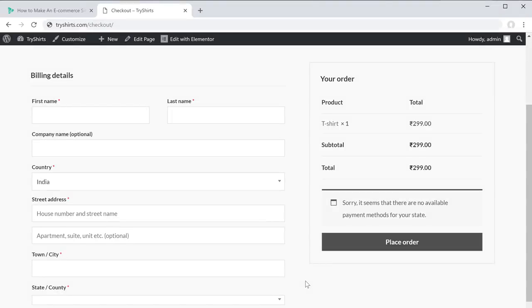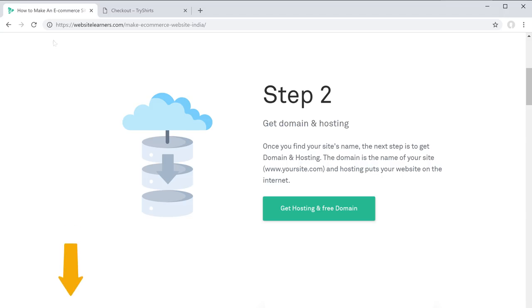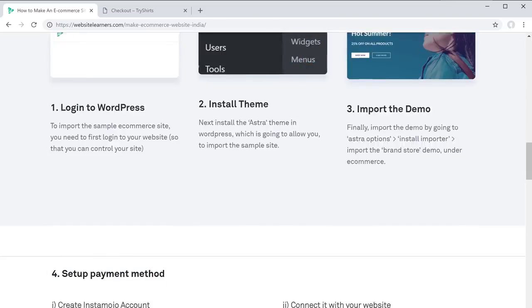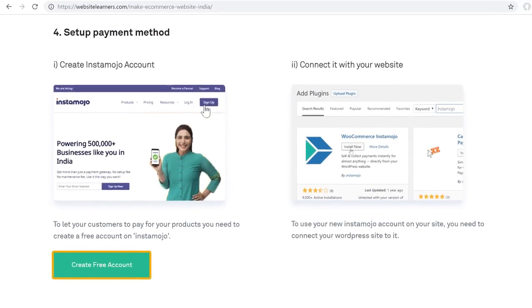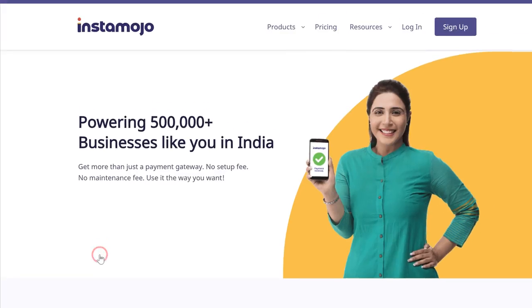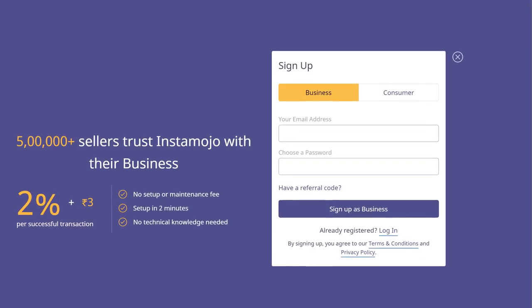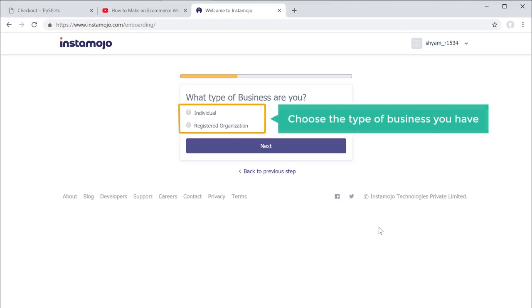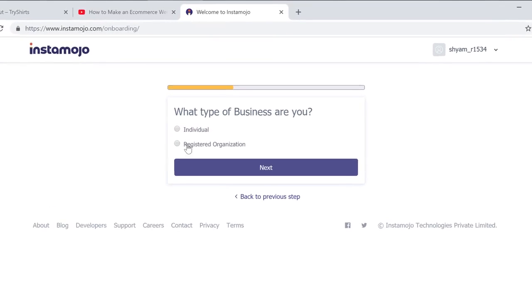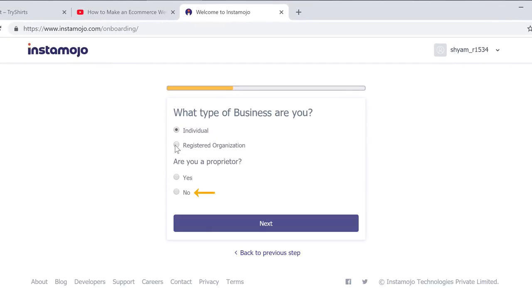your product. So to create your account, just go back to Website Learners and then scroll down to step 4 and click Create Free Account. And it'll take you to this page. Now just click Sign Up and then enter your email and password and click Sign Up. Now choose the type of business you have and select No here and click Next.